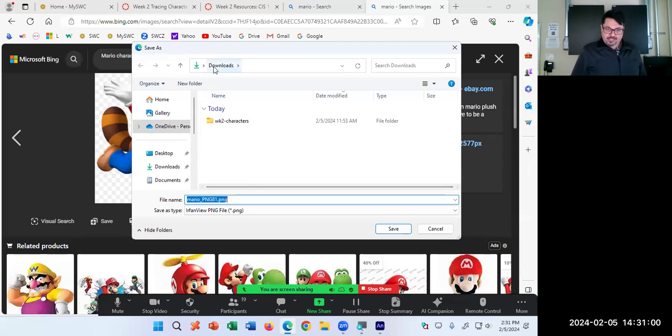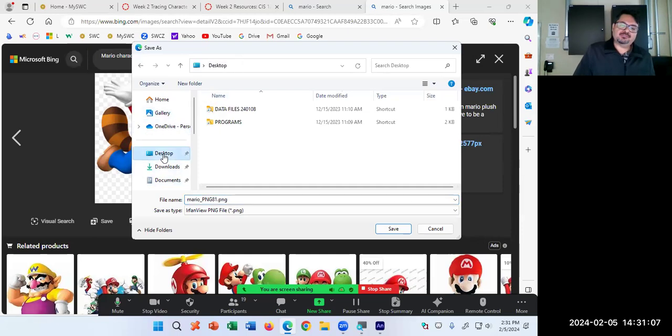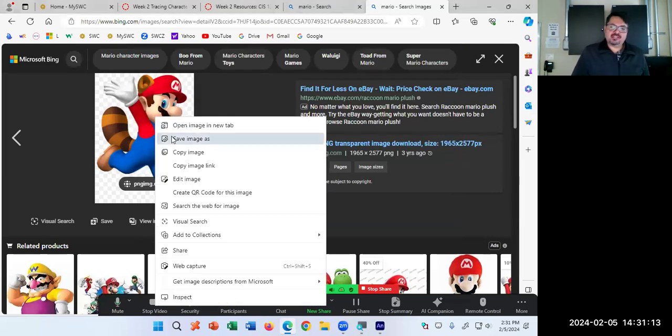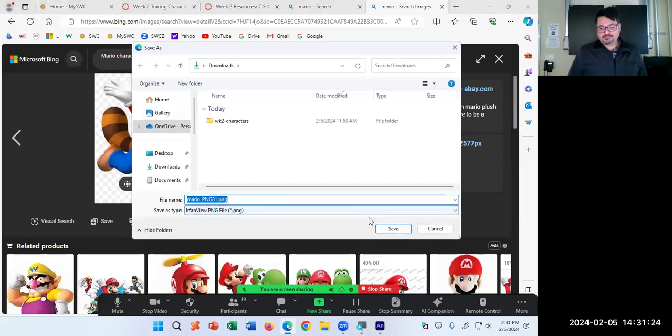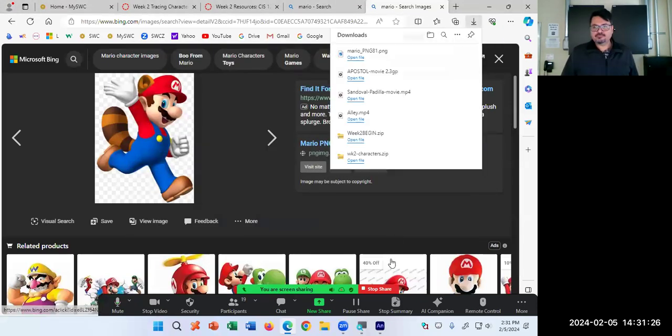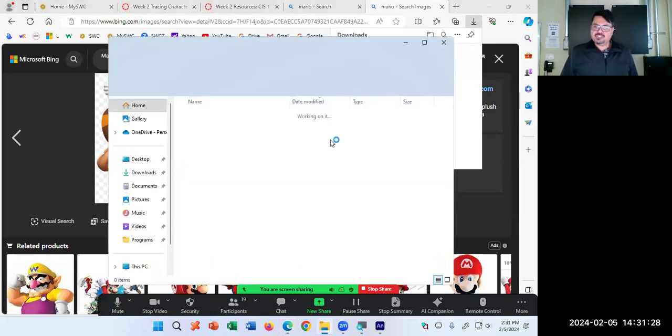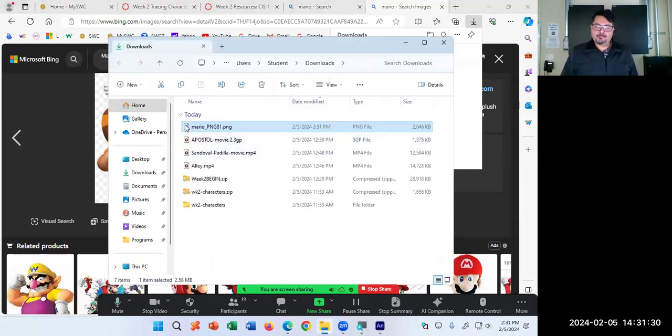I'm gonna save this, in my case, to the downloads or the desktop, wherever you want to find it. Maybe it'll be easier for me on the desktop. Right click. The trick here is right click, save image, download image, whatever your browser may say. I'm in Edge, but all the browsers are the same. Right click, save image when you find one that you like. Save it. Just download it onto my computer.